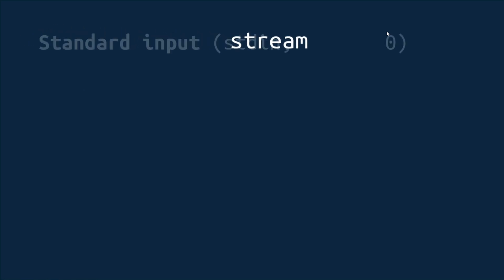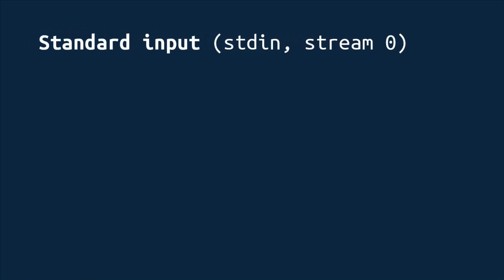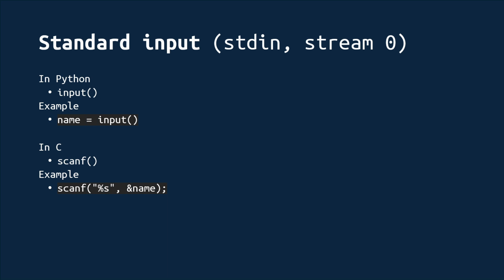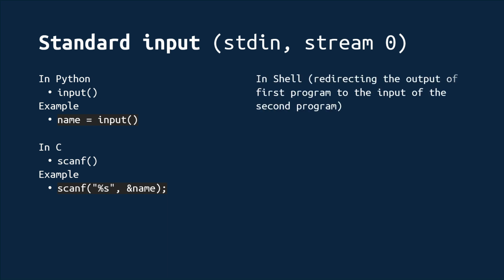Now, let's start with the standard input, or stdin. In Python, you read from stdin using the input function, like name equals input in parentheses. In C, you use scanf and get the input into a variable like this. Now, in the shell, you have two main ways to provide input. First, the pipe symbol connects one program's output to another program's input. For example, cat file.txt pipe grep and the word that you are looking for.